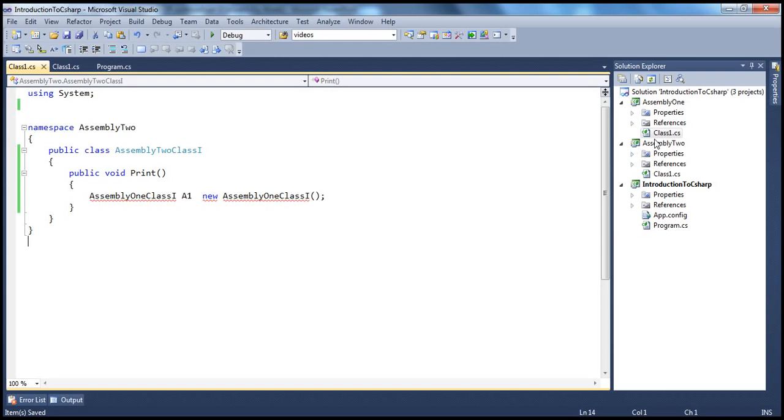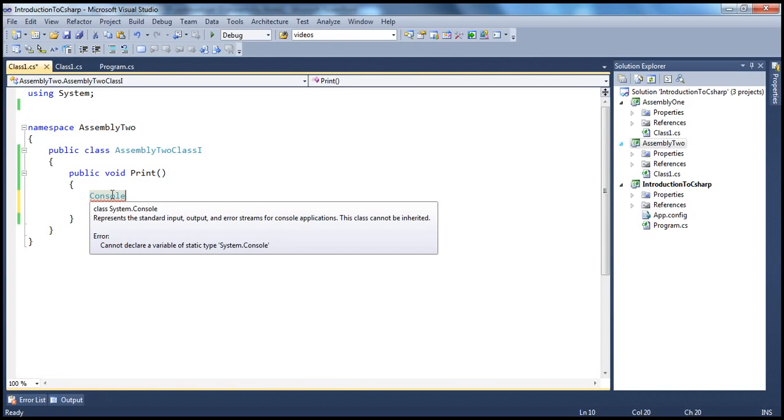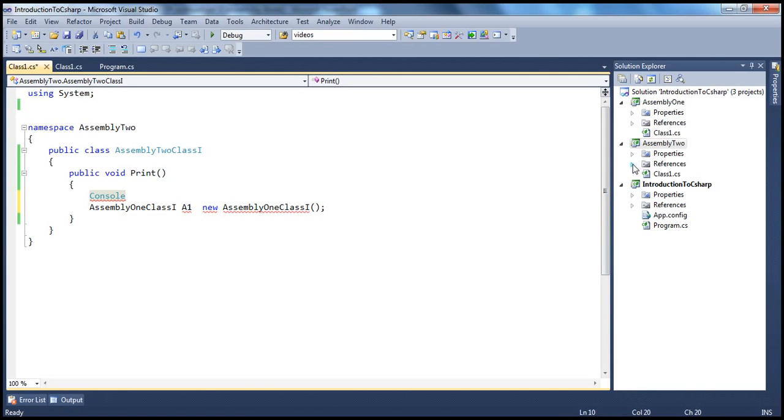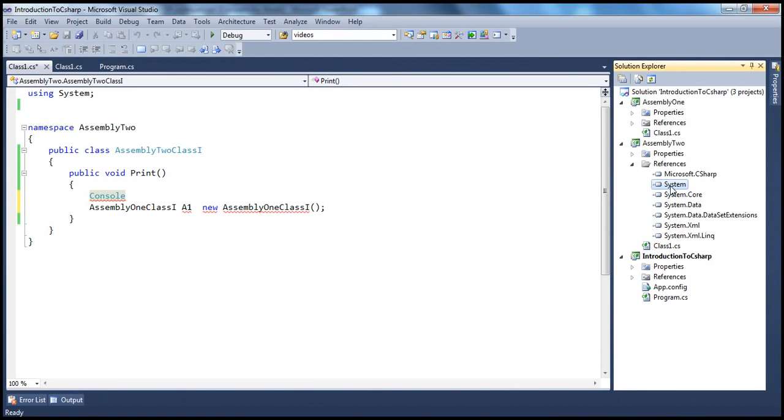Okay, now where is this class present? This class is present in the Assembly1 project, and we know that when we build this project, Assembly1.dll is generated. Now we need to use the DLL in this project in order to be able to access this. Just like how you're using the Console class. For example, if I want to use the Console class, I can say Console. But where is this Console class coming from? It's coming from the System namespace. Now if you look at the references, you have the System assembly here, and within that System assembly we have the Console class. That's why you are able to access that.